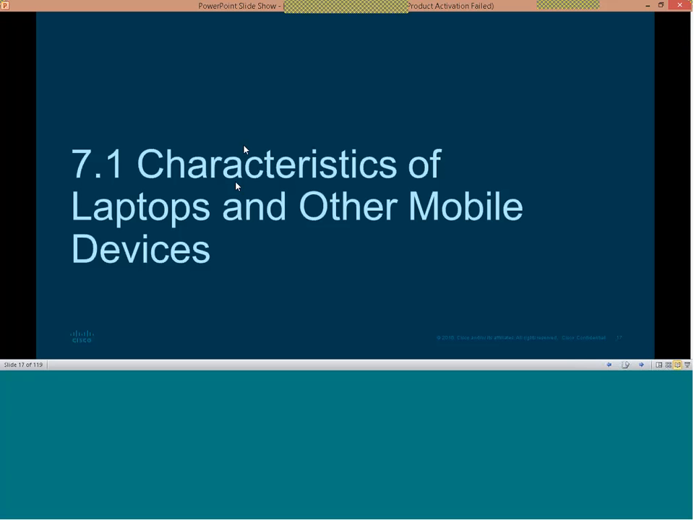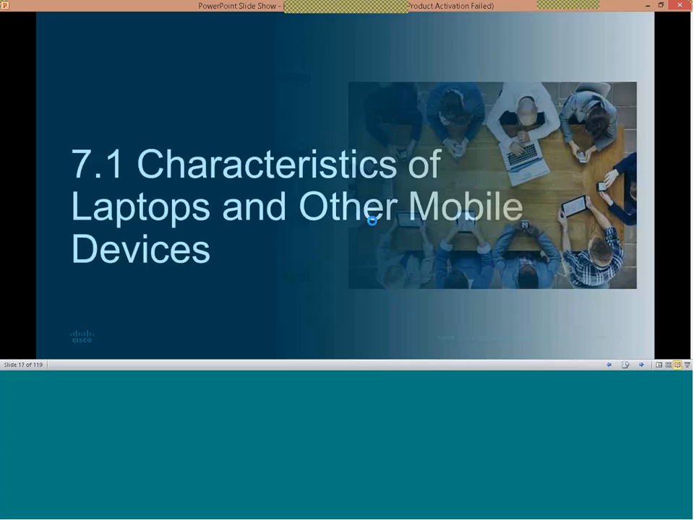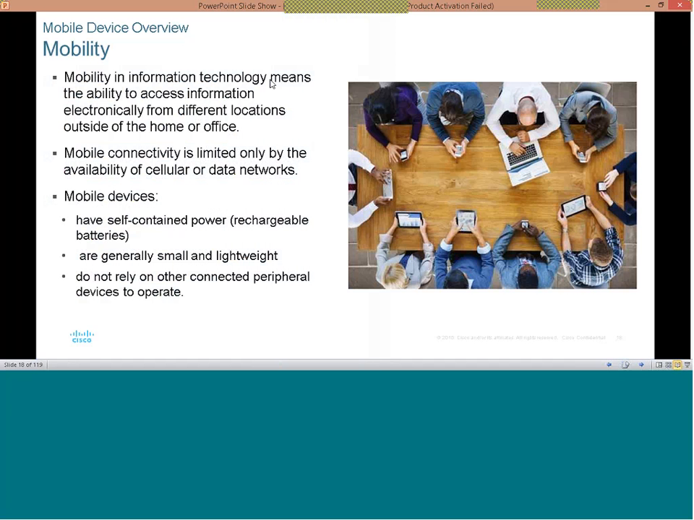Okay, so we'll look at characteristics of laptops and other mobile devices. Mobility in information technology means the ability to access information electronically from different locations outside the home or office. Even from the picture on your right-hand side, you can see this creates some flexibility for you to be able to connect. And I think you could be having this past experience already.